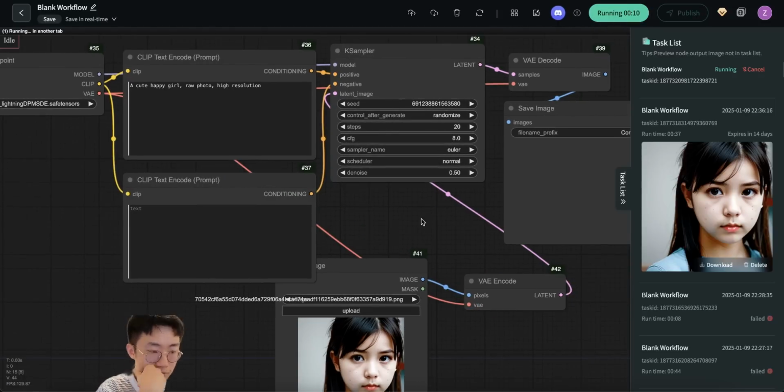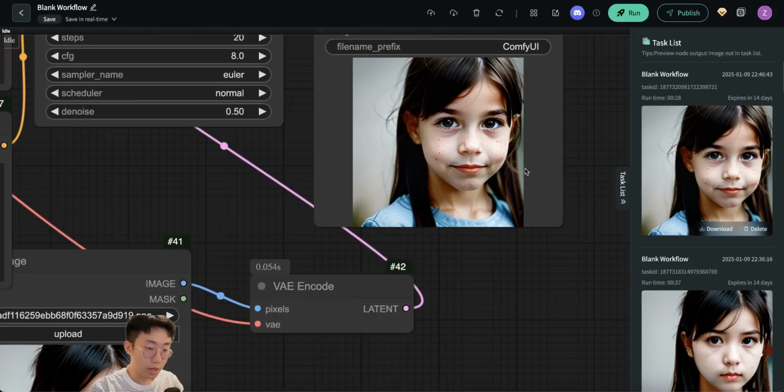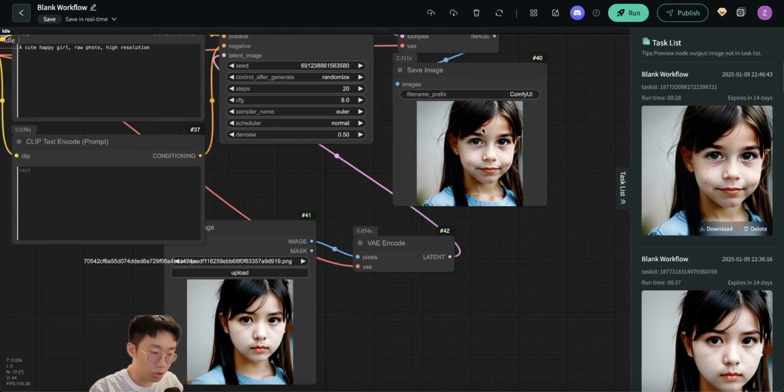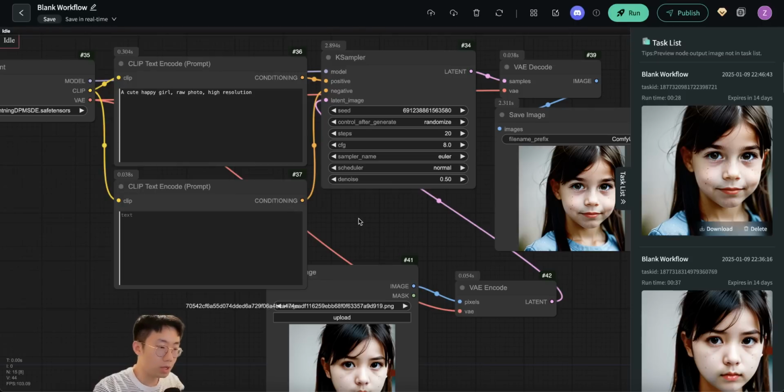And let's try it. So now you can see that it kept some essence of the other image and changed the face from a sad girl to a happy girl. This is how you can build an image-to-image generation pipeline in ComfyUI.